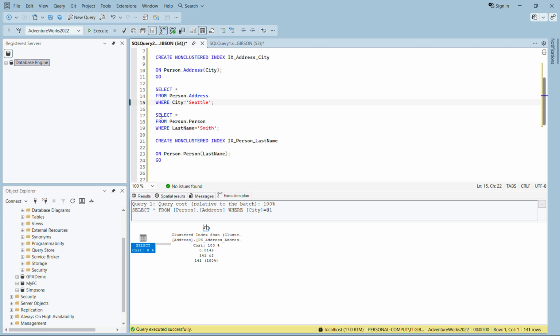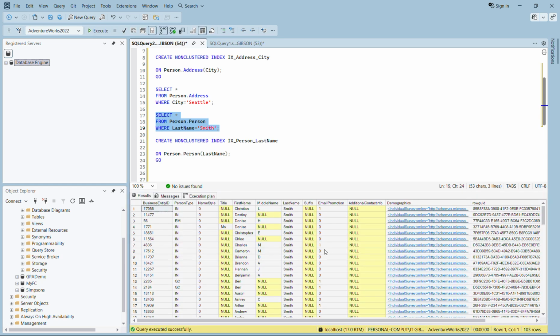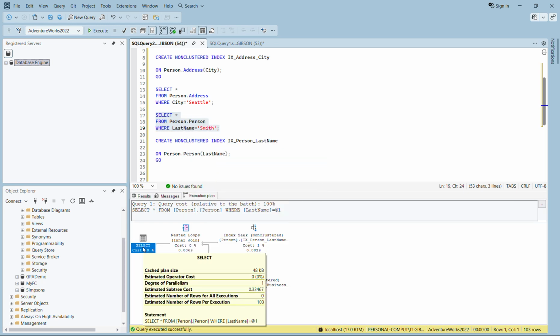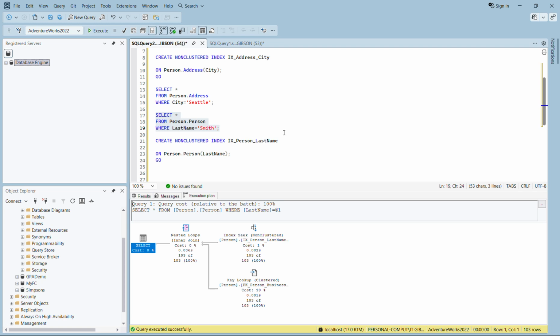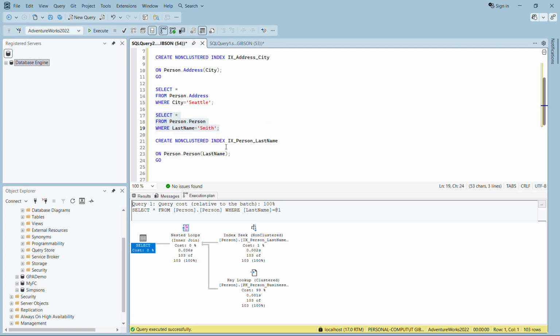So now let's execute this. Smith. Here is the execution plan. As you can see here, the execution plan cost, the subtree cost. This happened after I created the non-clustered index.